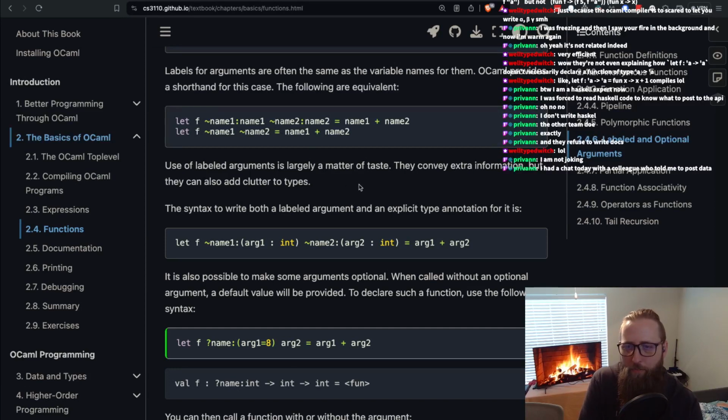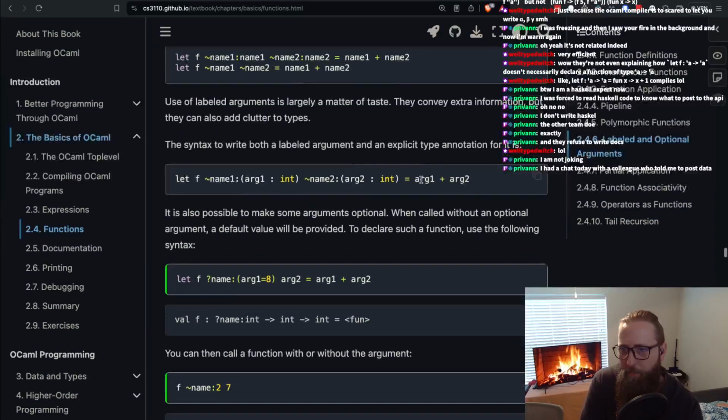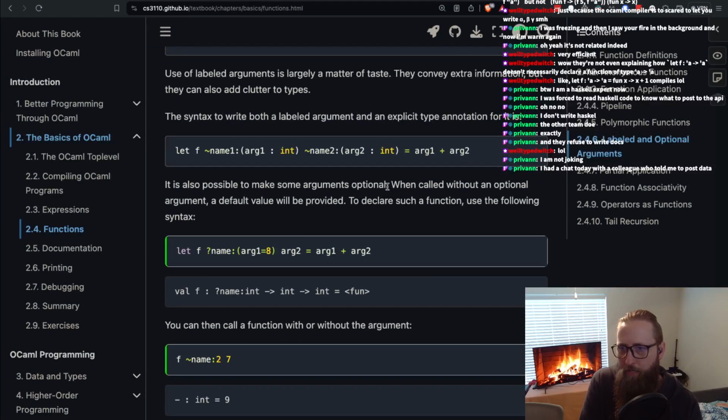Use of labeled arguments is largely a matter of taste. They convey extra information, but they can also add clutter to types. Yep.